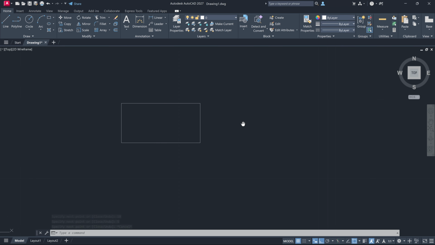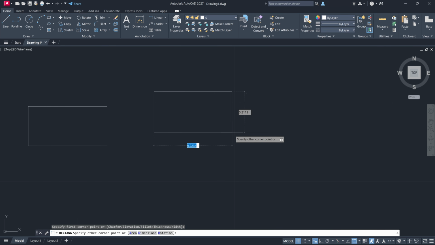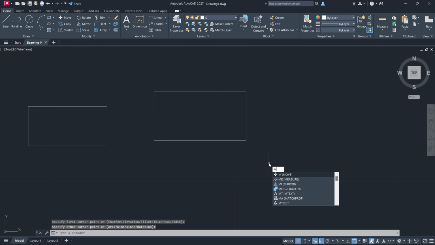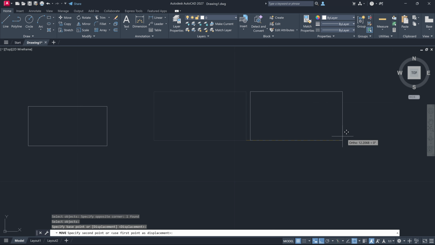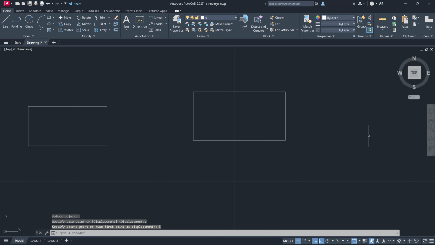Now draw a small rectangle and use the move command. Turn Ortho on. Move the rectangle straight to the right by 5 units. Practice this with the line, move, copy, and stretch. This will help you to understand how Ortho controls the direction.